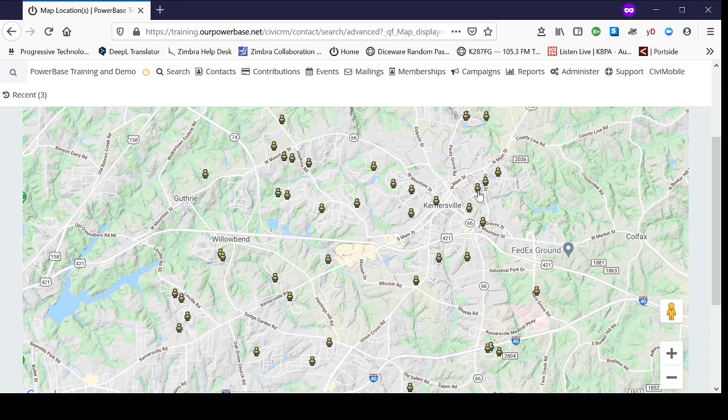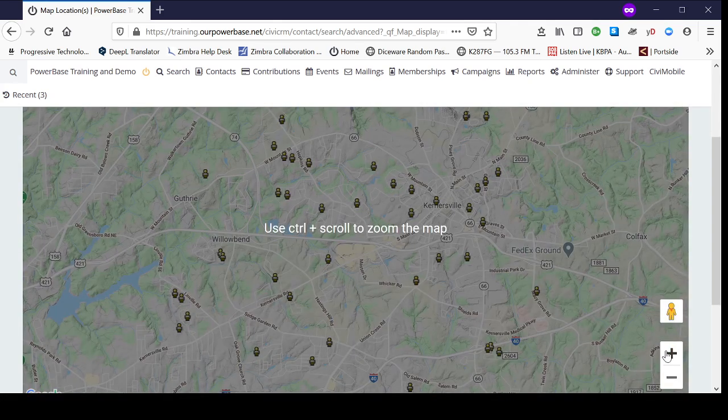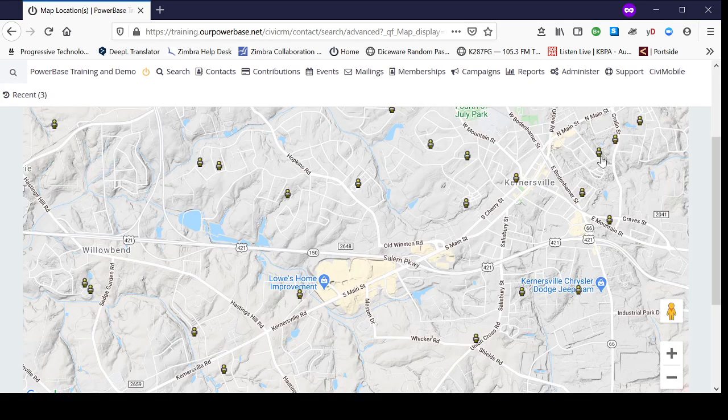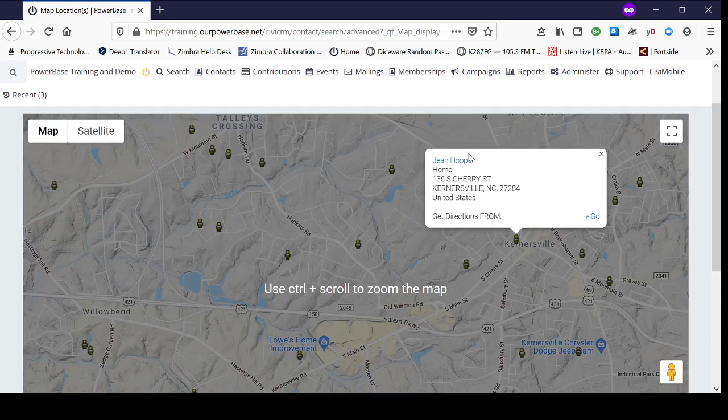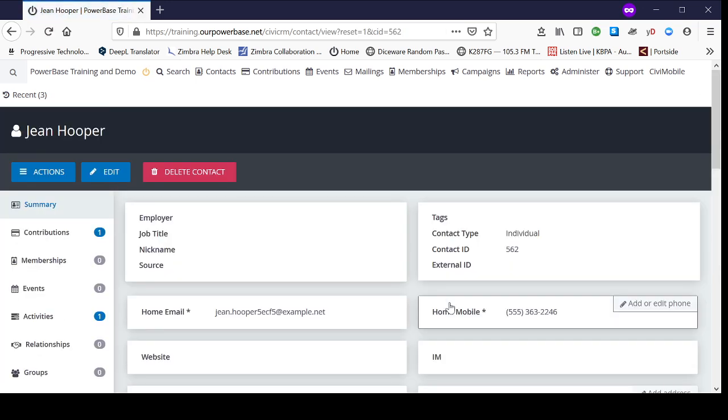You can then click on one of these little people. Let me go in a little further here, and let's pick this person. I can now see this is Jean Hooper, and you can actually open up this record and go to their record. I could just click on the name, and I'm now in their record. So that is advanced search and quick search.